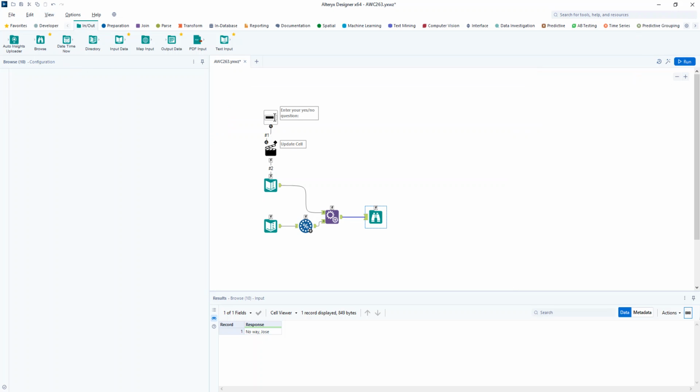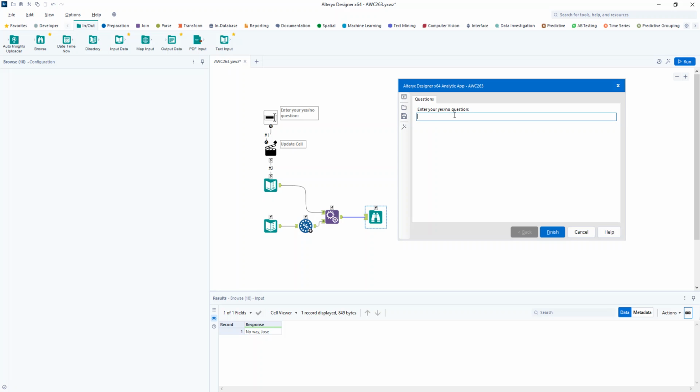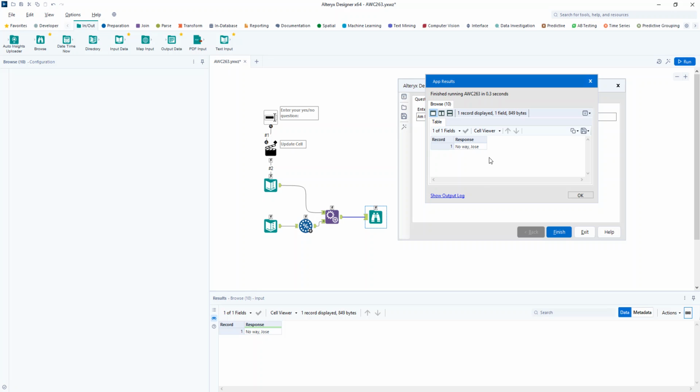Okay, so I'm just going to get rid of my interface designer again, go to the little wizard wand opened on my other screen. So here's my yes no question. We'll ask again, am I cool? And we'll hit finish. And it says again, no way, Jose.